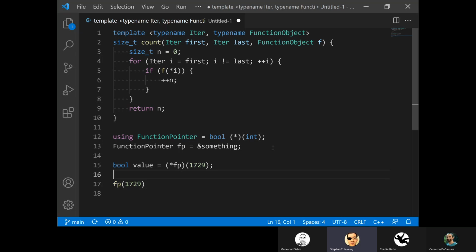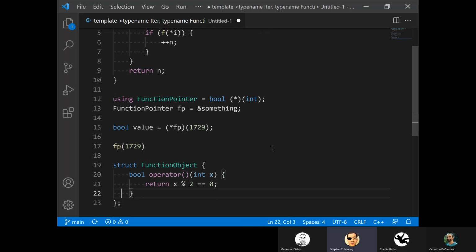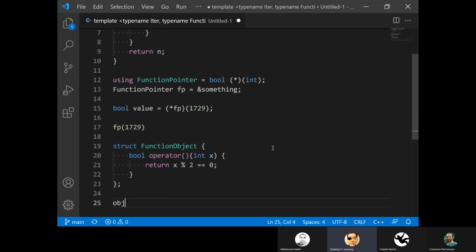And when C++ added operator overloading, this syntax can now invoke an operator paren. So you could have a struct function object with a constructor, maybe some data members, need a semicolon here, and then it could have a bool operator paren taking some int, let's say x, and then doing some cool thing like this, is x even. And the syntax function object applied to 1729 will now invoke this operator overload.